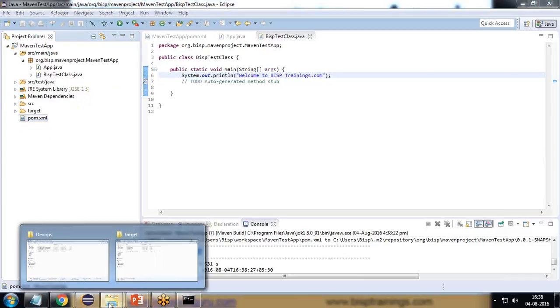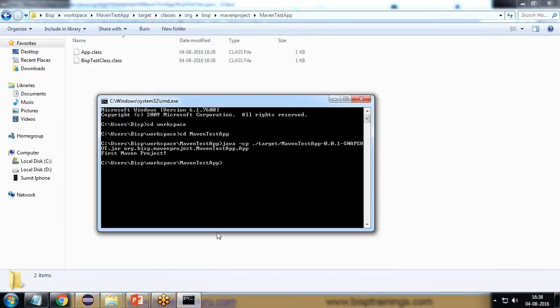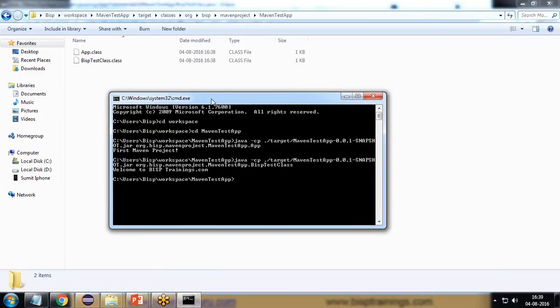And now let's have a look whether this file has been created or not. So I go to the classes, org bisp maven project, and you see we are getting BISP test class dot class automatically. As soon as we build the project, it automatically creates a class file and bundles it along with the jar. And if I want to test it, instead of app, I write bisp test class, and I got the message welcome to bisptrainings.com. So that's the way how we can set up Maven into Eclipse, and how we can create a test project, as well as how we can add Java classes into our project.